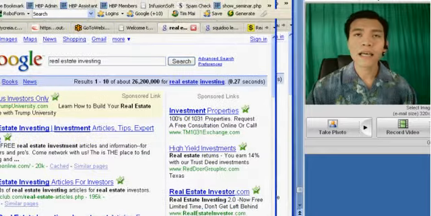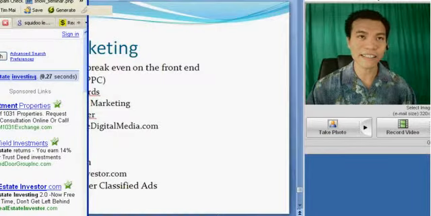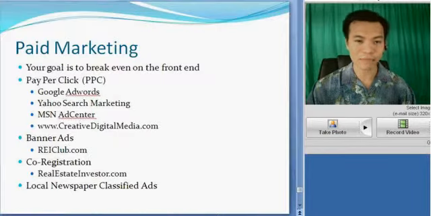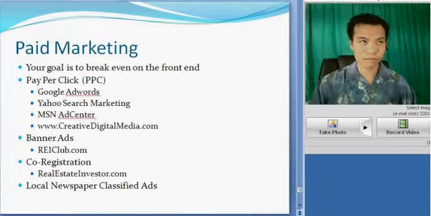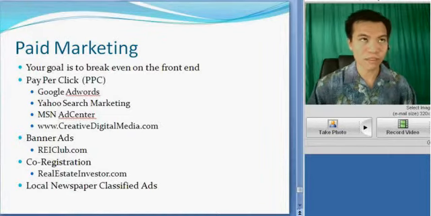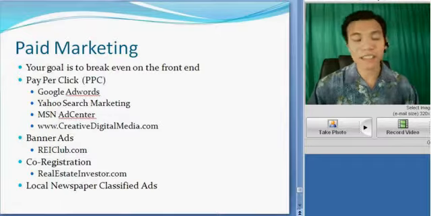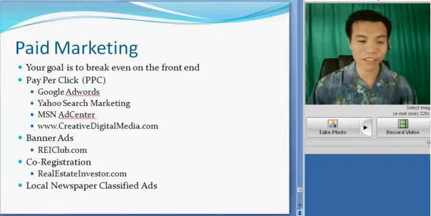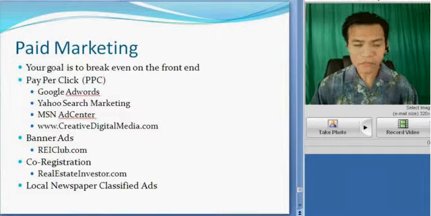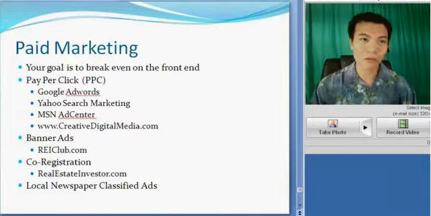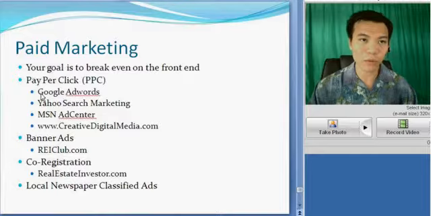Okay, depending on their conversion rate, it might take them maybe 70, 80 clicks before they can have a lead, depending on the conversion rate. And so that's how pay-per-click works. And what I showed you was Google AdWords, and Yahoo Search Marketing and MSN have something similar to that.